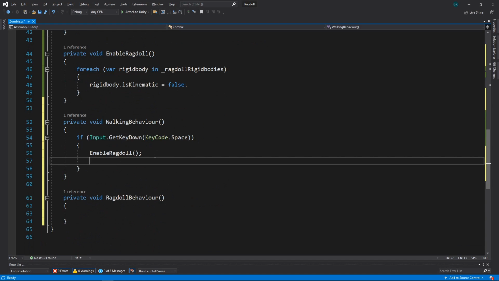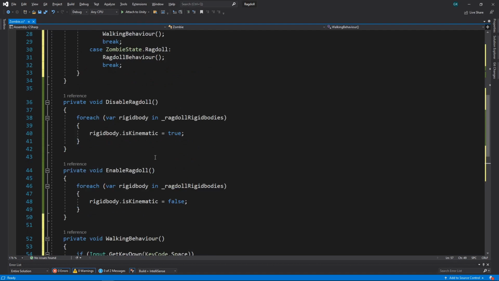First of all, we'll change to the Ragdoll state after the Ragdoll has been enabled. Then we want to rotate towards the camera. To do this, we'll add a private field for the camera.